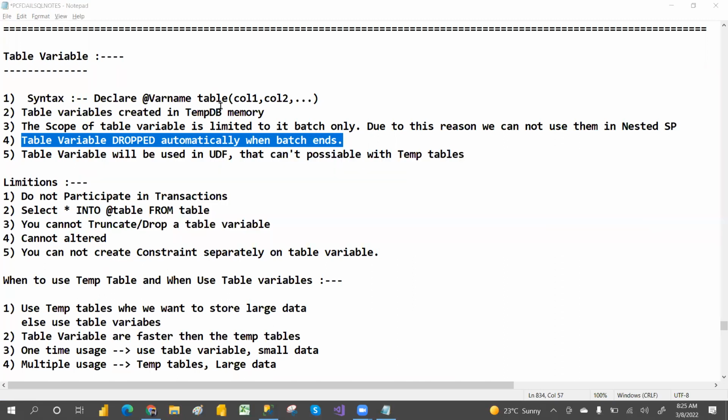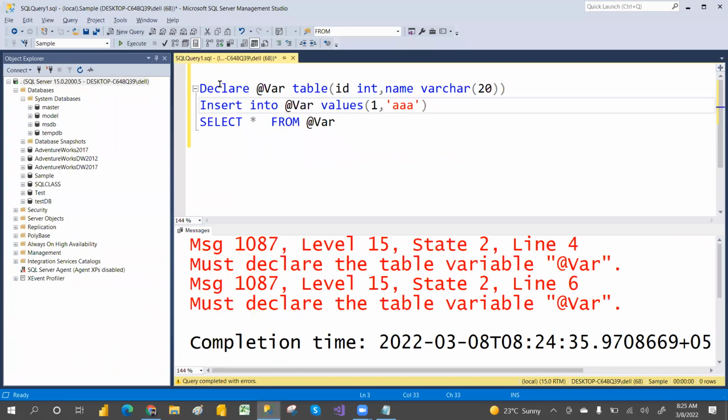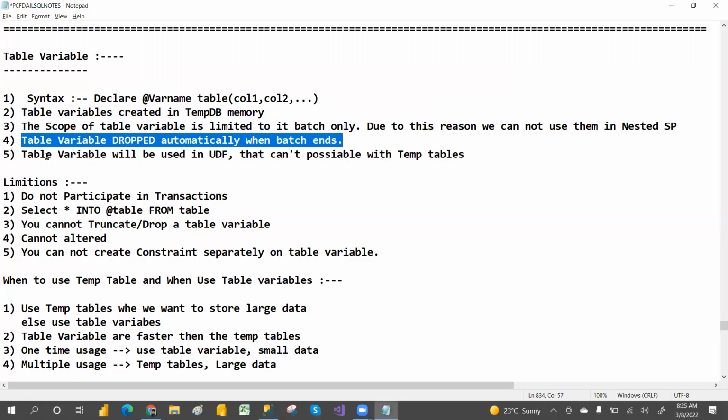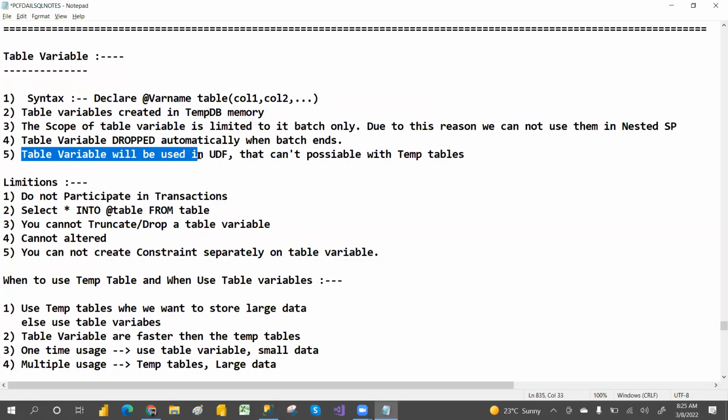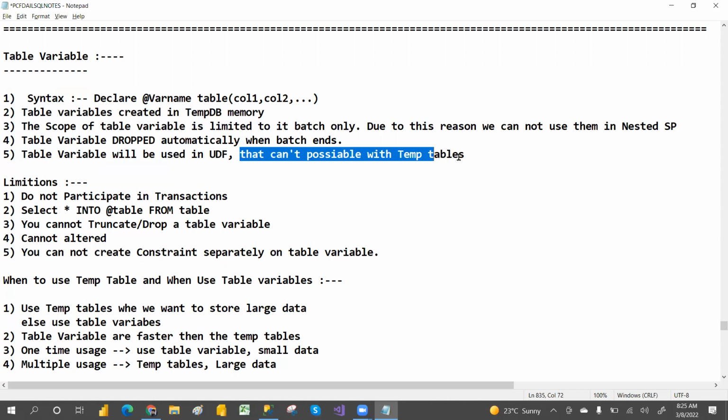No need to drop the table variable, guys. When the batch is over, it is automatically dropped. So what is the use of it and when will we go for it? Table variables are mostly used in user defined functions, UDFs, which is not possible with temporary tables. That is the reason we go for the table variable.